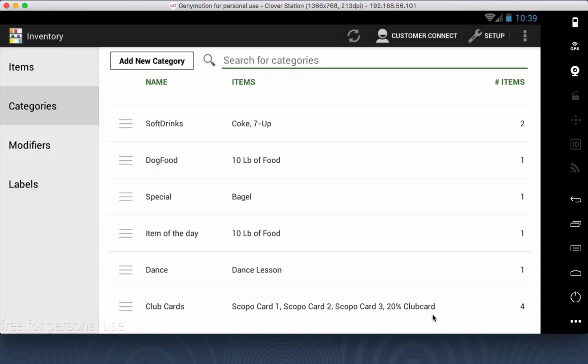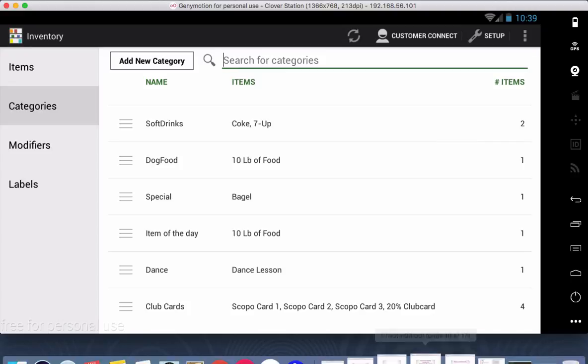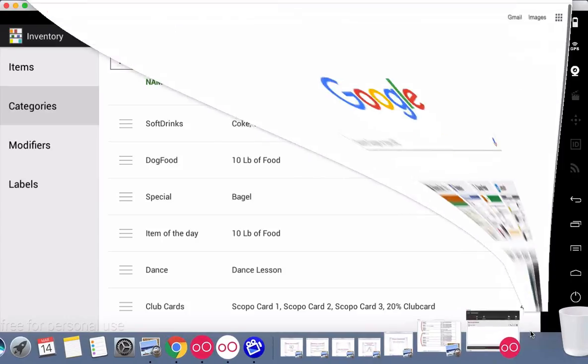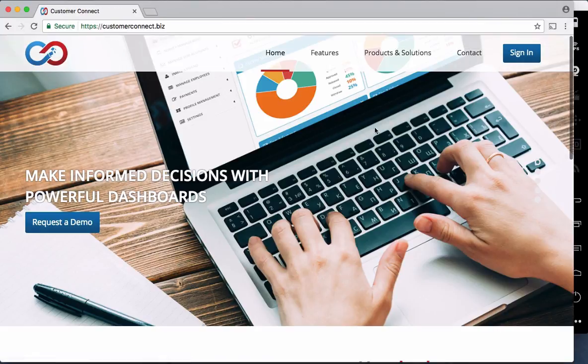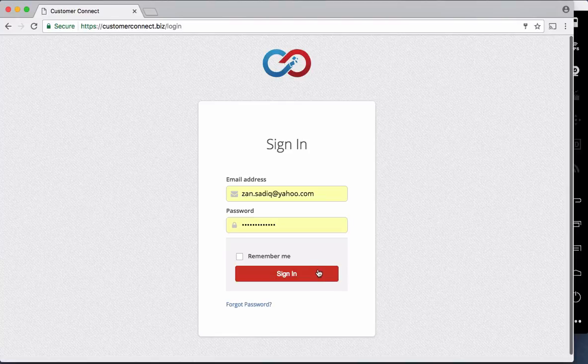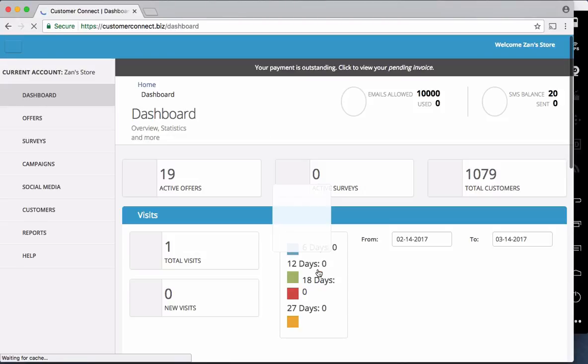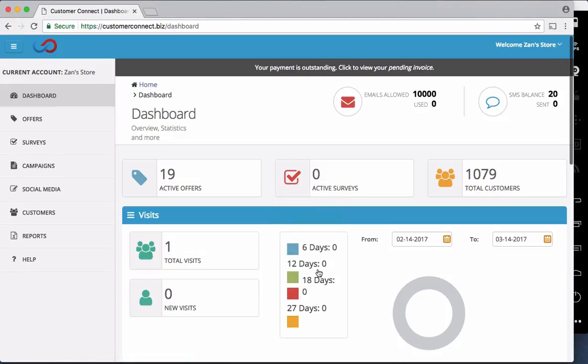And now we're ready to get on the internet and visit the www.customerconnect.biz website. Here we want to sign in. And this brings us to the dashboard that hopefully many of you are already familiar with. Next, what we want to do on the left-hand side, we want to click on the tab labeled Offers.